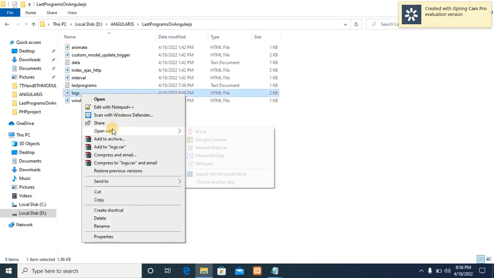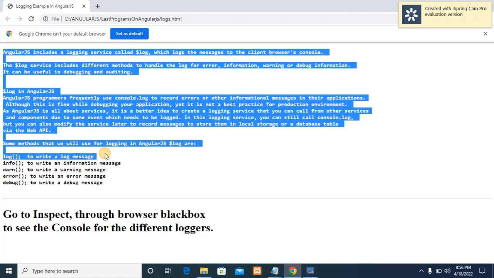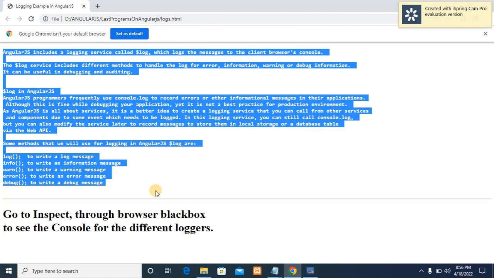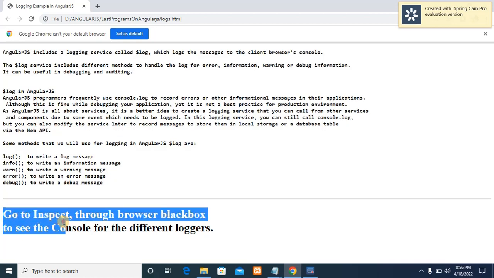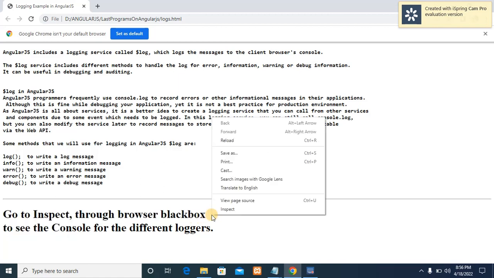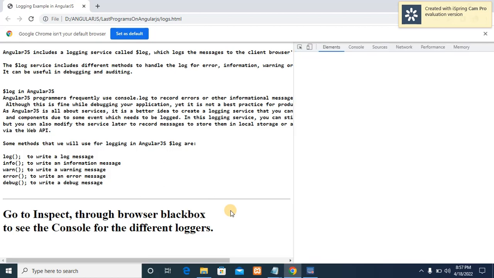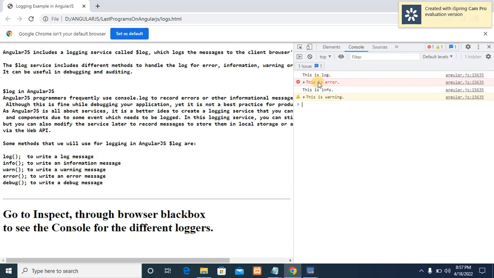Open the file with the browser. You will see some information regarding this $log. I have given information here; you can read it once, then you can understand. Finally, I have given a message: go to inspect to see the logging information. How can you go to inspect? Right click on the browser window, go to inspect. Here you can find a console option. Click on that console. You can see information about log, info, and error messages.